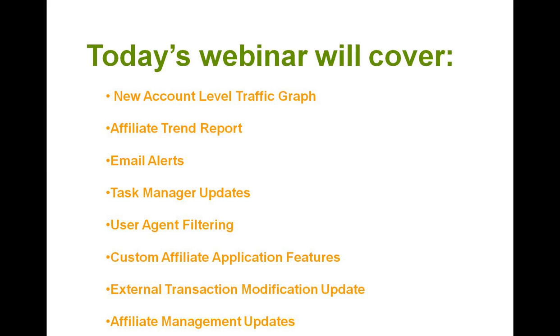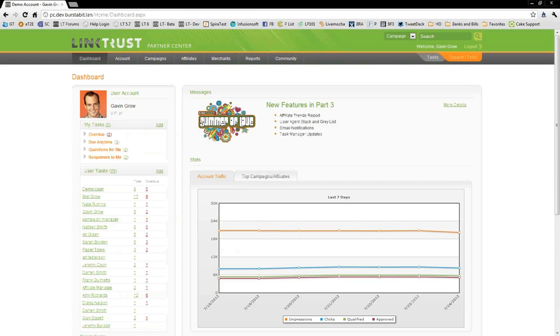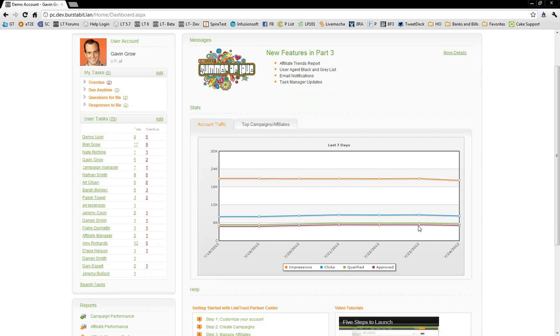The first part: here we are in the LinkTrust platform. Let me close down my PowerPoint presentation really fast. On the dashboard, the first of these features is located on the dashboard. The dashboard has a new graph added to it. You can now see the overall traffic levels for your account at a glance.